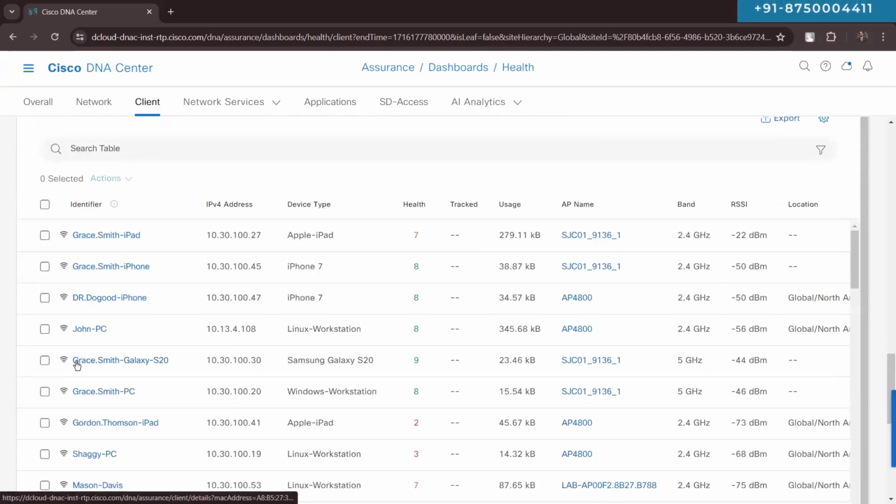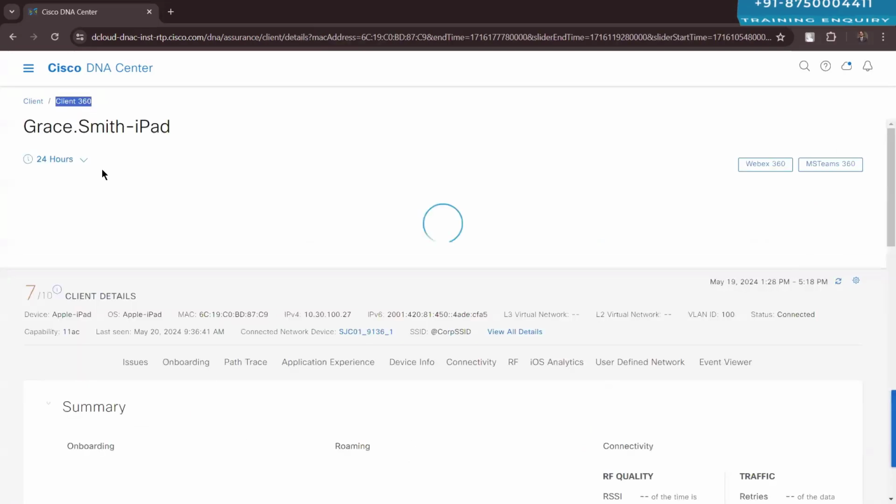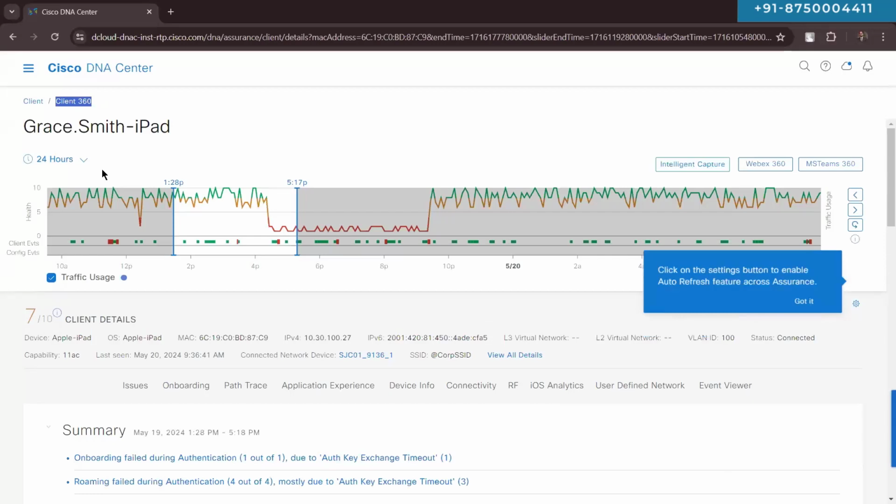These are all the clients. I can click on the client, and I will get the complete information about that client right from the DNS center. So click on it and you will see Client 360. Client 360 basically means complete information about that particular client.